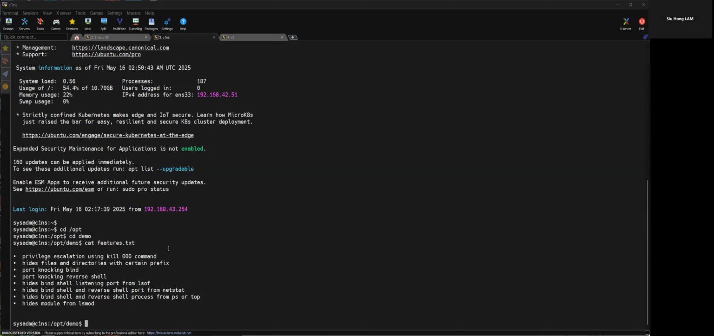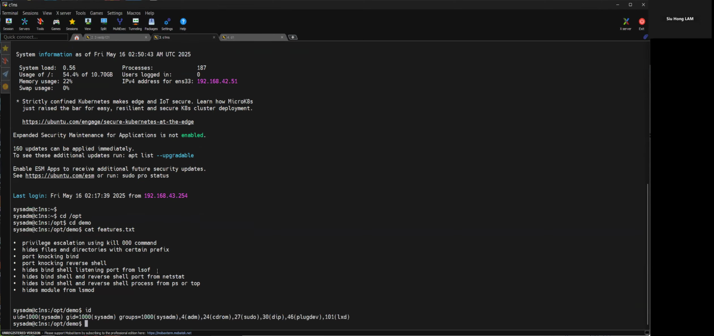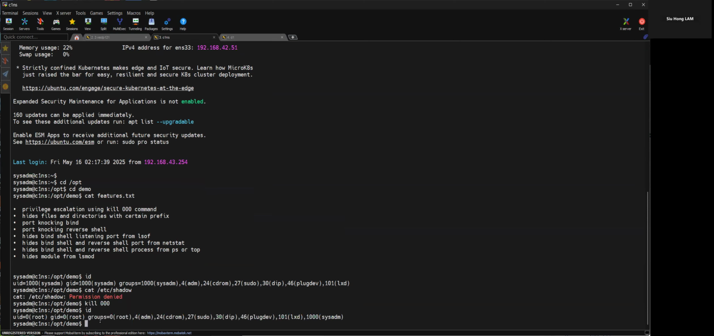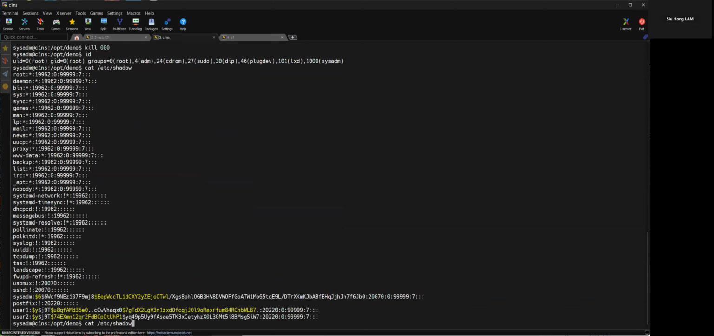These are some features here. First of all, it can execute a kill command to get the root shell. For example, this account is an ordinary account, just an admin account. I cannot get the shadow password here. But when I set the Q00, then I become the root so that I can get the shadow here.